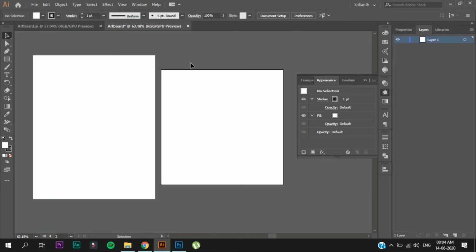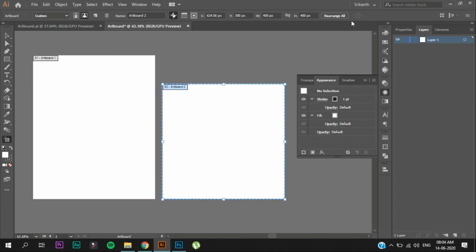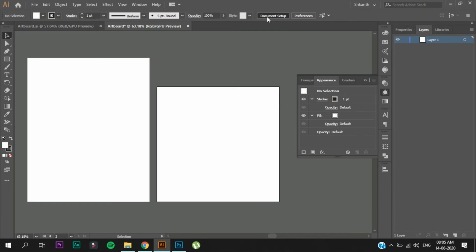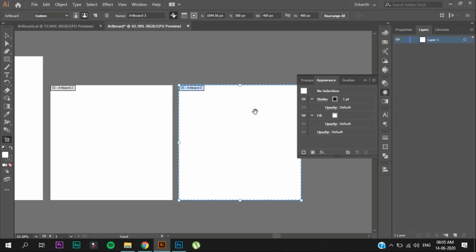And here is your desired size. We want right alignment for this. What should we do? Same: go to document setup, edit artboards, click and drag this down to the same alignment. So you need another shape like this. This is 400 width and 80 pixels height. So let's create it here. Document setup, edit artboards, create a new artboard.